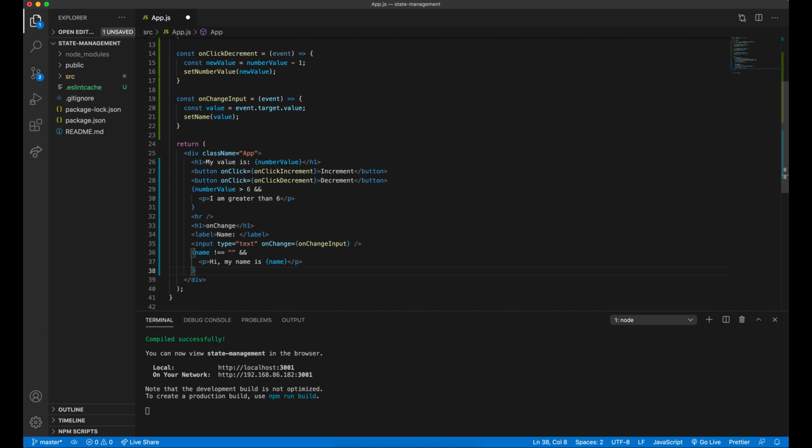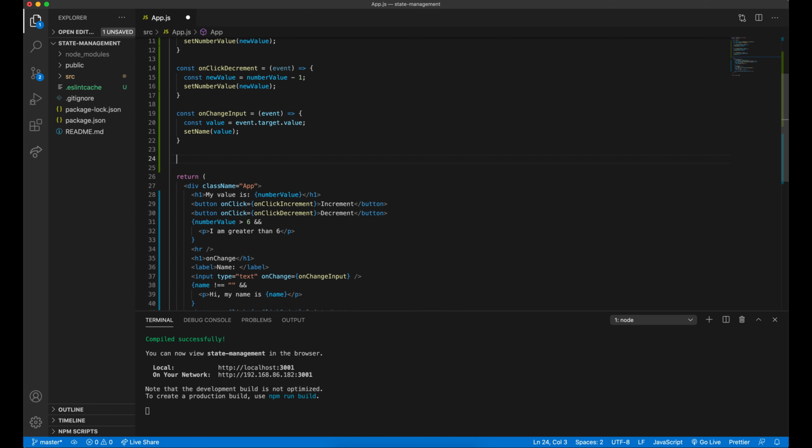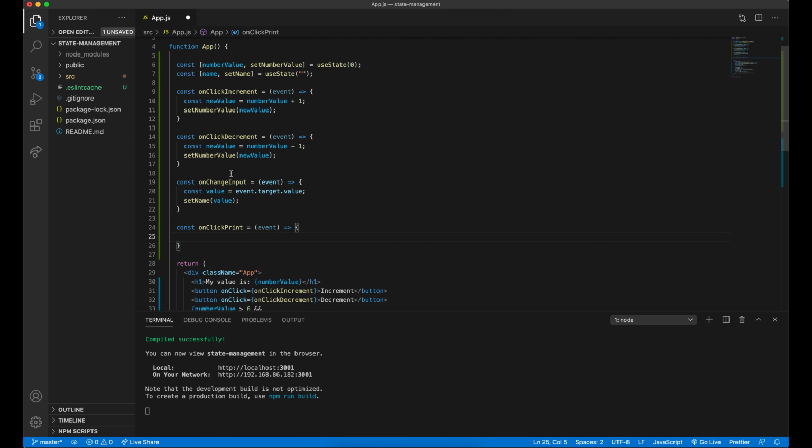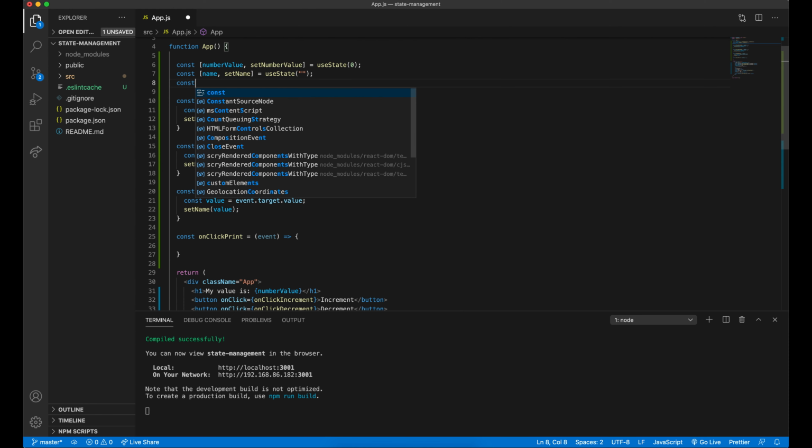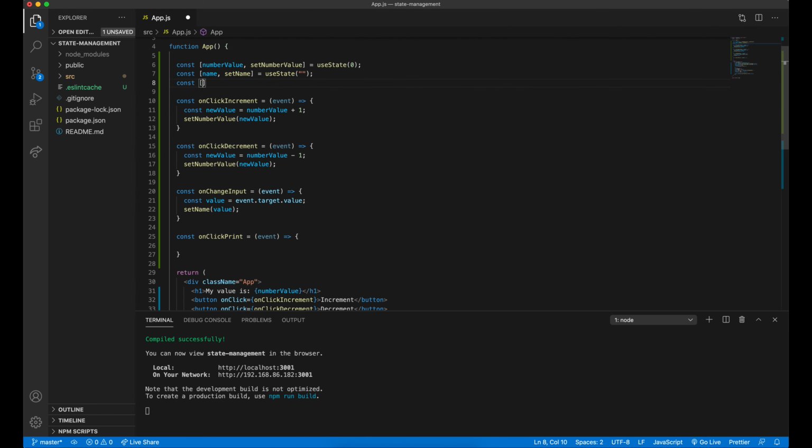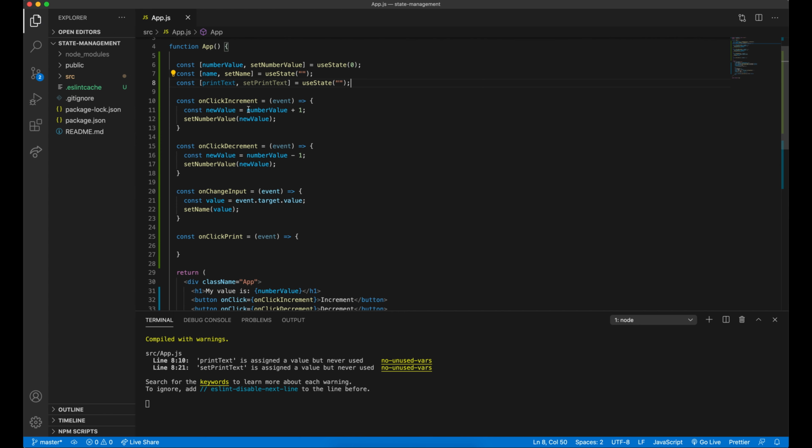Let's extend on this example a little bit, and this time we're going to add another button, and we'll have that button label be print. And inside of here, we'll go ahead and add an onClick prop, and we'll set that equal to onClickPrint. And onClickPrint is just going to be a new function that we define up here above our return statement. So let's go ahead and create another state variable, and this one's just going to be called printText. And then the function to change it is going to be called setPrintText, and by default it's also just going to be an empty string.